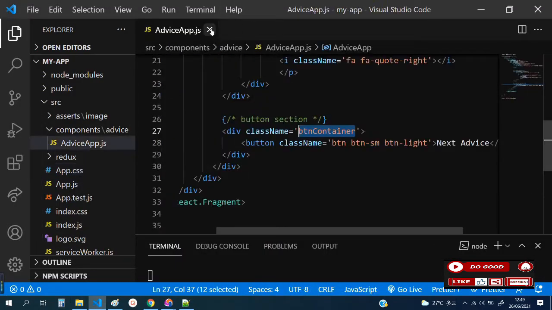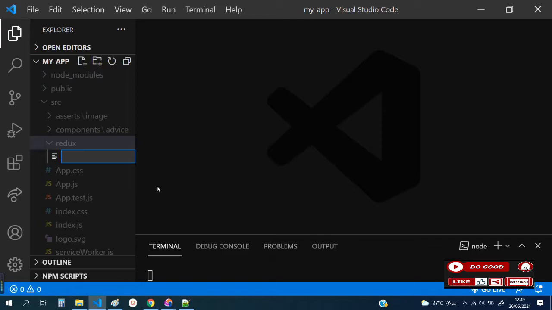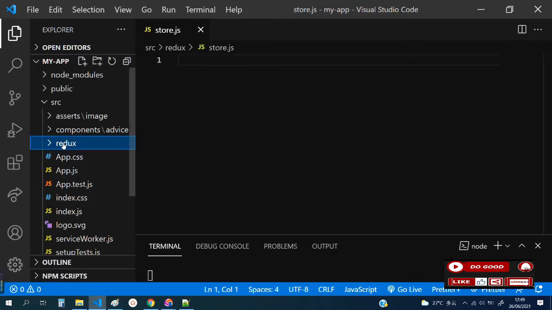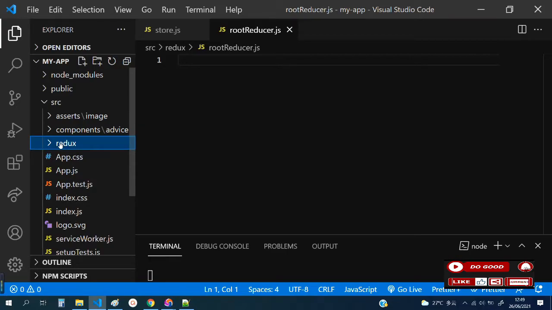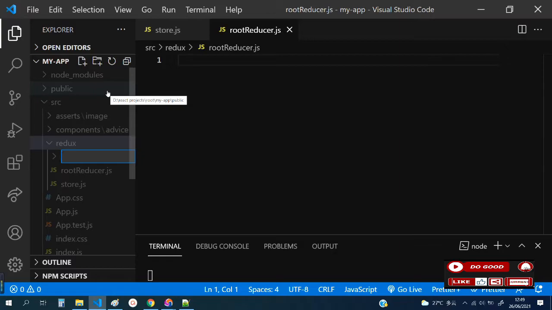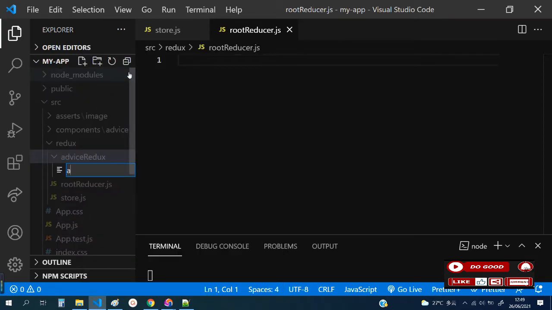To do that, we can close everything, then go to our Redux folder. To begin with Redux, let's create a file inside the Redux folder and call it store.js. Now inside the same Redux folder, let's create another file and call it root reducer.js. Now in the same Redux folder, let's create another folder and call it advice Redux. Now inside advice Redux, let's create a file and call it advice.actiontypes.js.